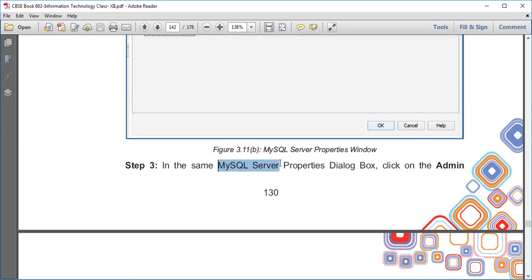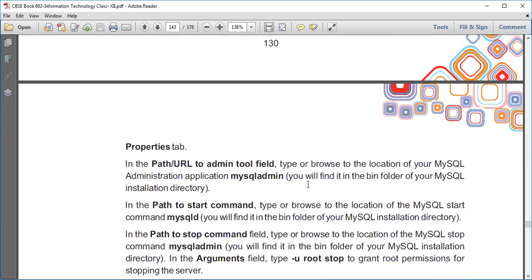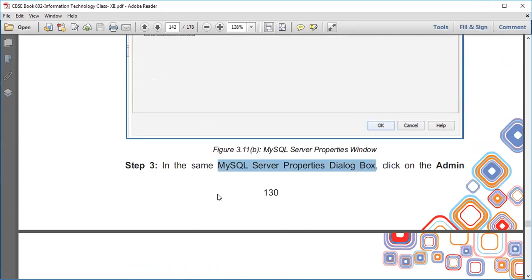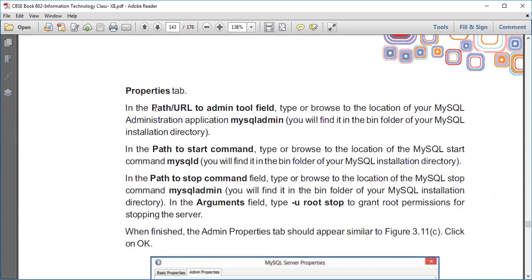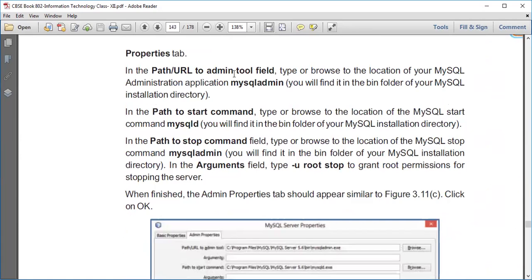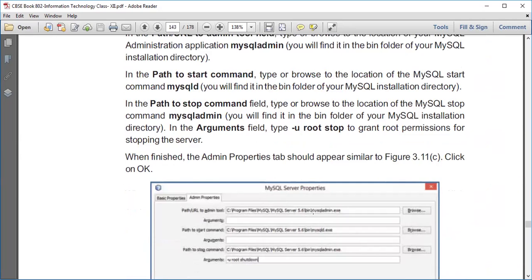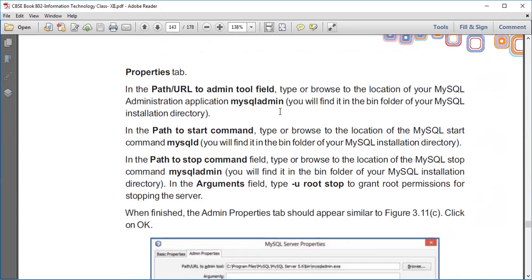In the same MySQL Server Properties dialog box, click on Admin Properties. There's an option there called Admin Properties. You can see there on the top, right? There's another tab for that. In it, there's the Path to admin tool field. There you have to specify the path where that admin file is lying. Then browse for the location of the administration tool. This is the name of the file. You have to look for that path.